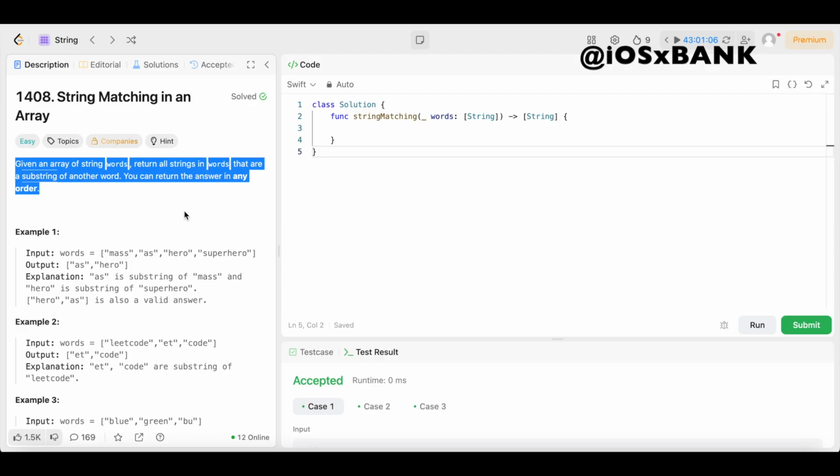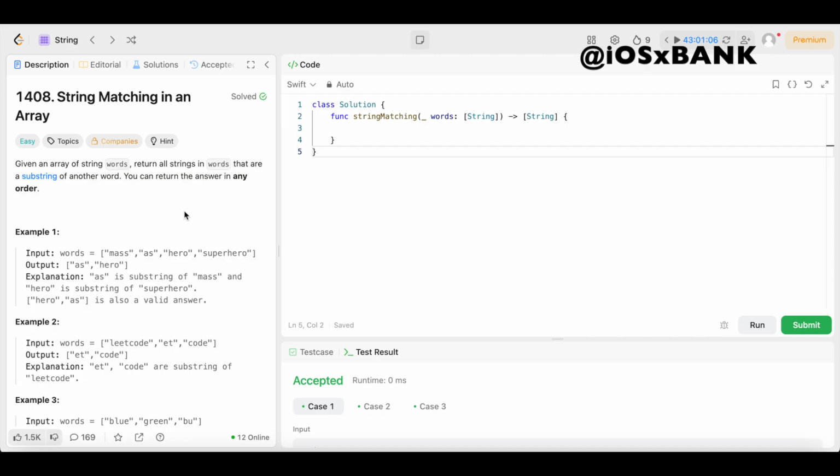Let's go ahead and take a look at these examples just to make sure that we're doing this problem correctly. Before we get into the examples, let's go over what a substring is. It says a substring is a contiguous non-empty sequence of characters within a string. So contiguous meaning the characters have to be right next to each other. Let's go through these examples so we can break it down one step further.